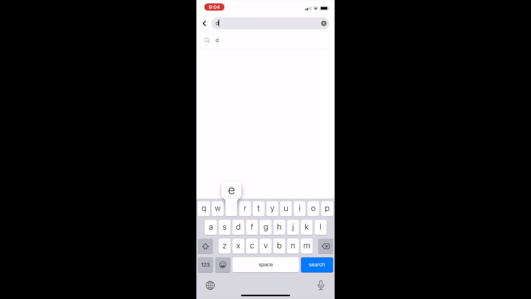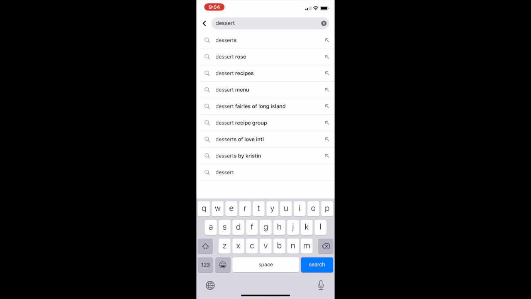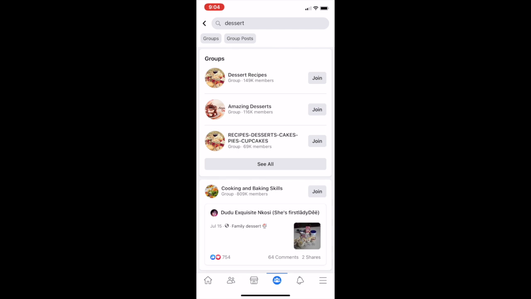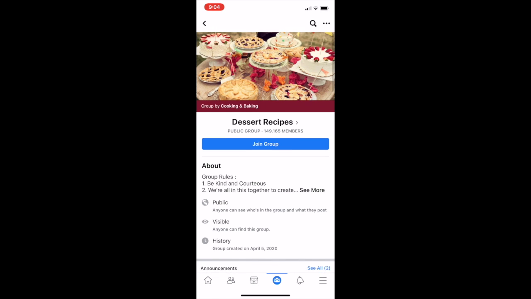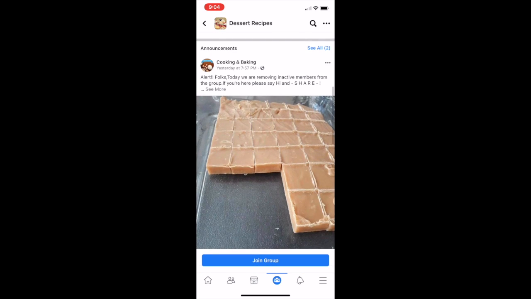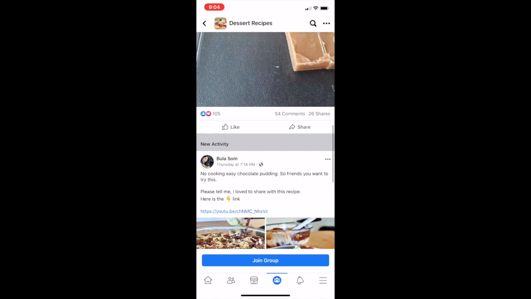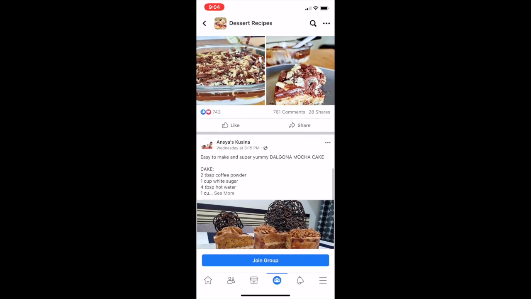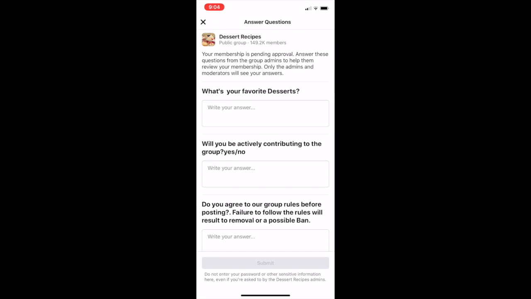And you can also just search for groups based on an interest you have, like dessert. And you can see here are some dessert groups that you can join. And this is a public group, so the posts can be viewed by anyone. But in order to post in the group and interact with people in the group, you have to join the group still. And sometimes groups ask for you to answer questions before joining.